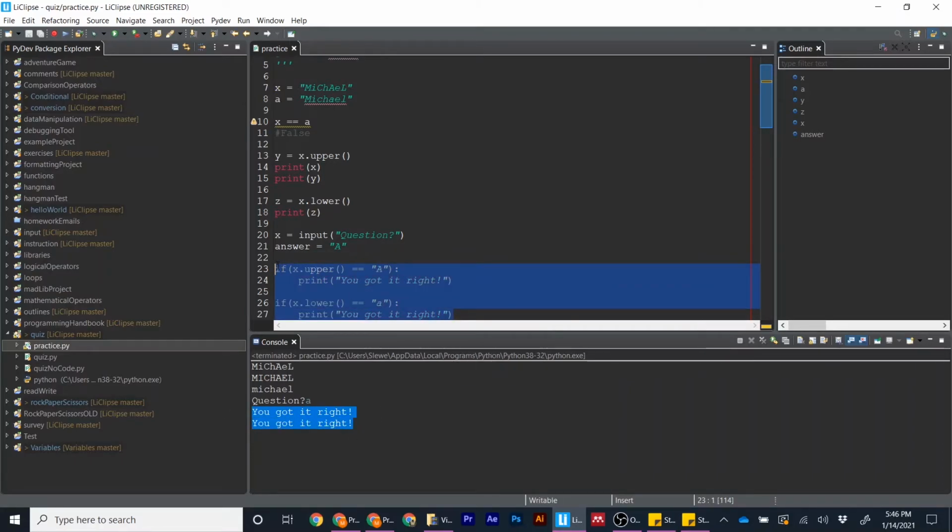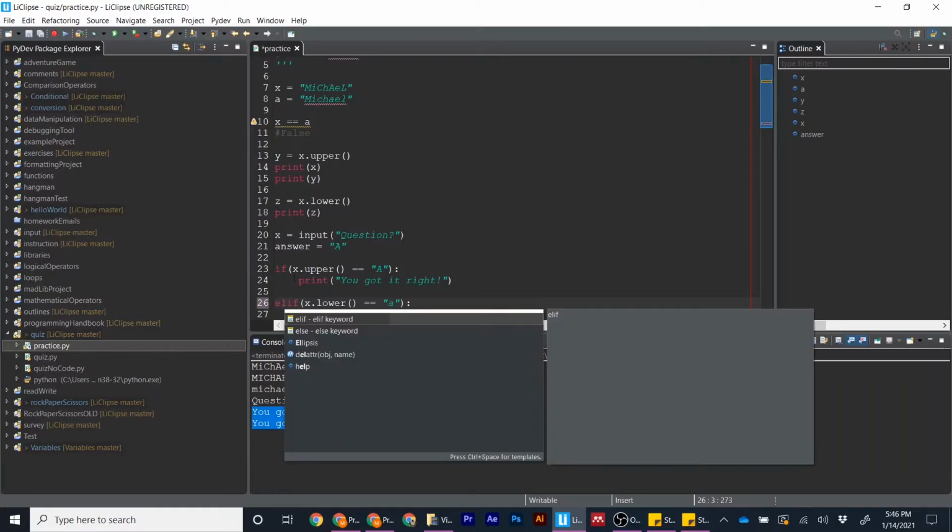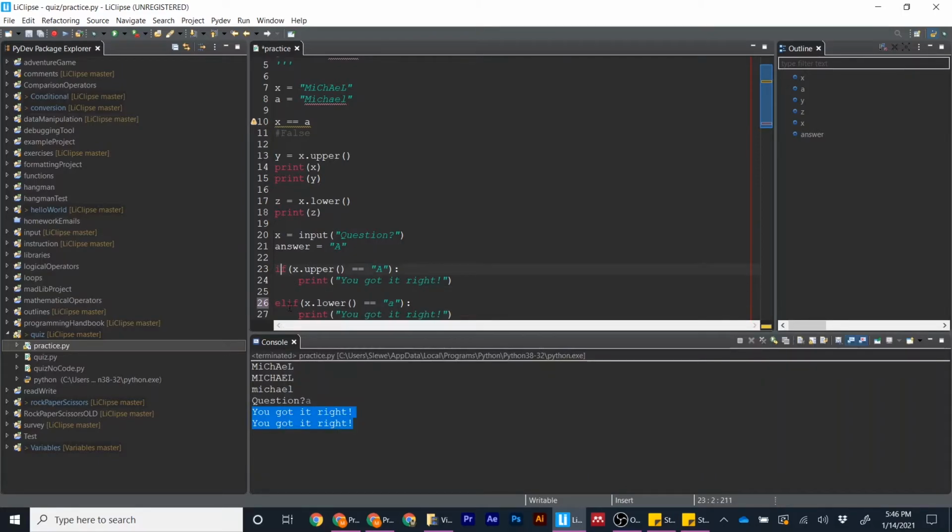This is kind of a reminder from our conditional statements that since these are two separate if statements, they can both happen, so both of them can print out. Whereas if this was an elif, only one of these would happen, either this one or this one. But either way, that's a tangent.